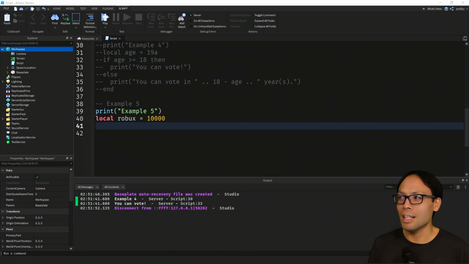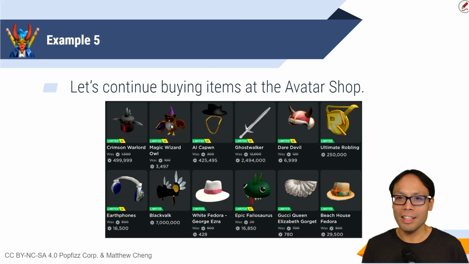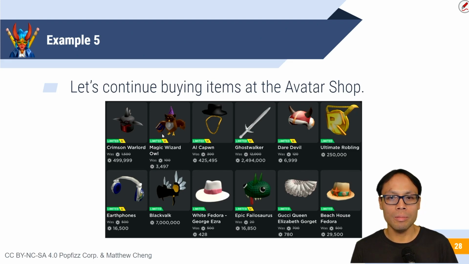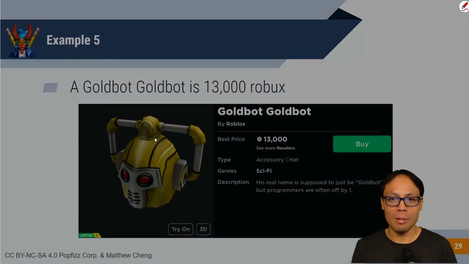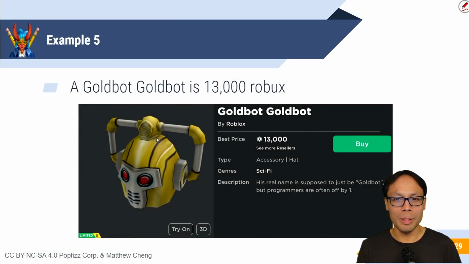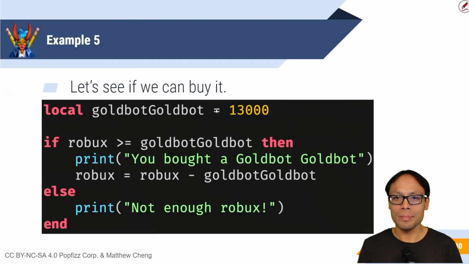And again, let's go ahead and continue buying things in the avatar shop. There are some quite expensive things in the avatar shop every now and then. So a goldbot is 13,000 Robux. And his real name is supposed to be Goldbot, but programmers are often off by one, which will come into play when we deal with loops a little bit later on in this course. So let's see if we can buy this item.